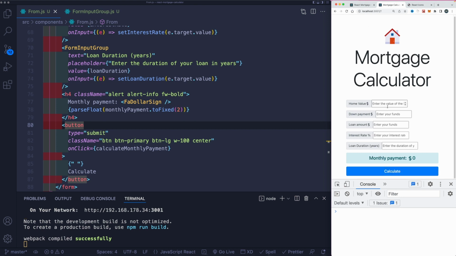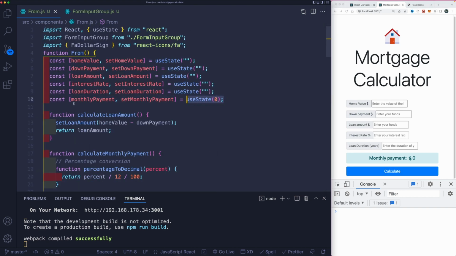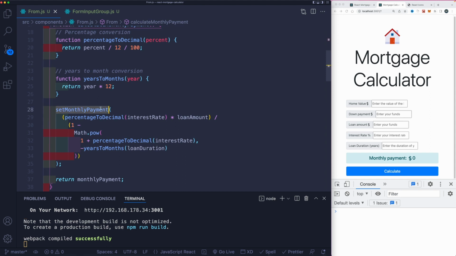So if we have it on empty, let's just do a complete refresh. If we have it on empty, then it's going to display 0 because this is the default value that we set it to. So the monthly payment has a default value of 0. Now if we want to set the monthly payments, I'm just going to do a recap. Then we need to set it within here, which is going to take the interest rate and the loan and is going to transform it to decimals and then divide it to 1 minus the power to 1 plus percentage to decimal is going to take the interest rate again and have it at the power of years to month, which is the loan duration.